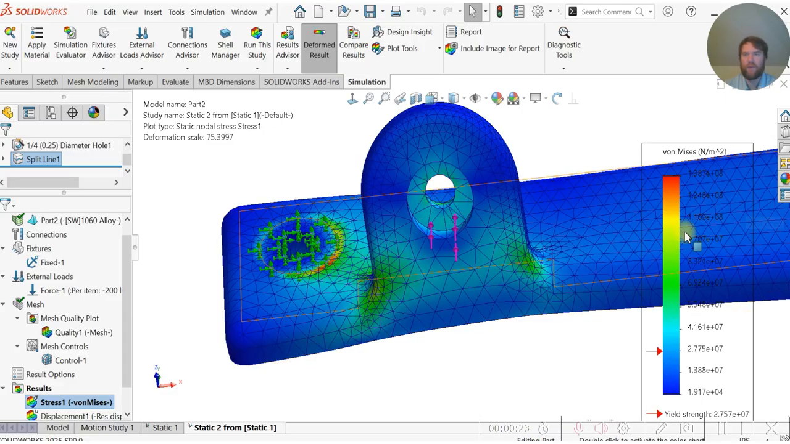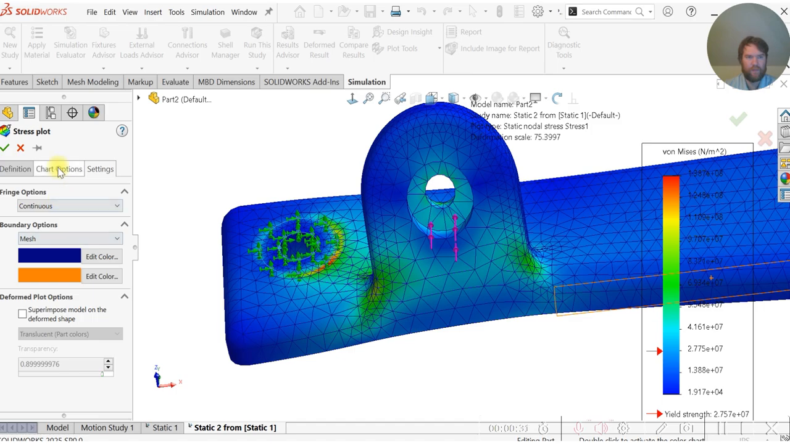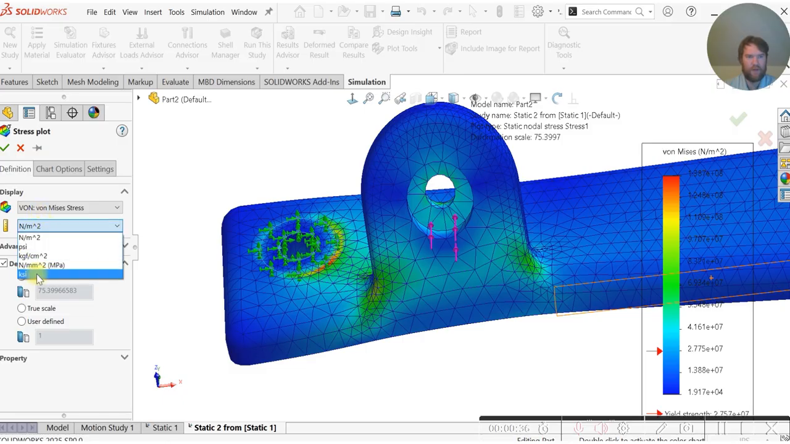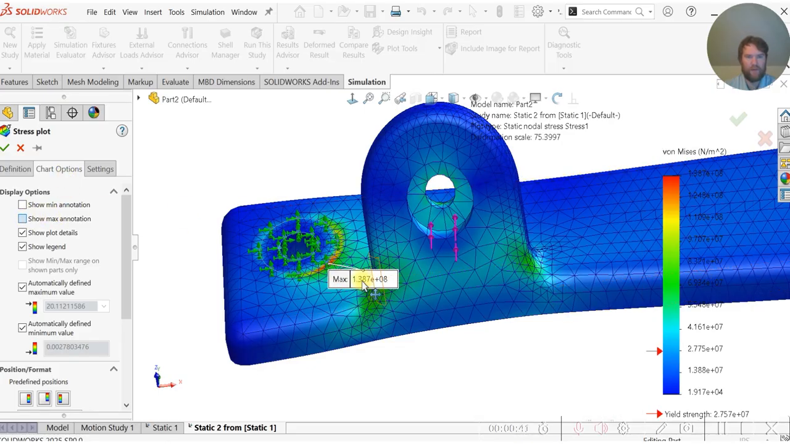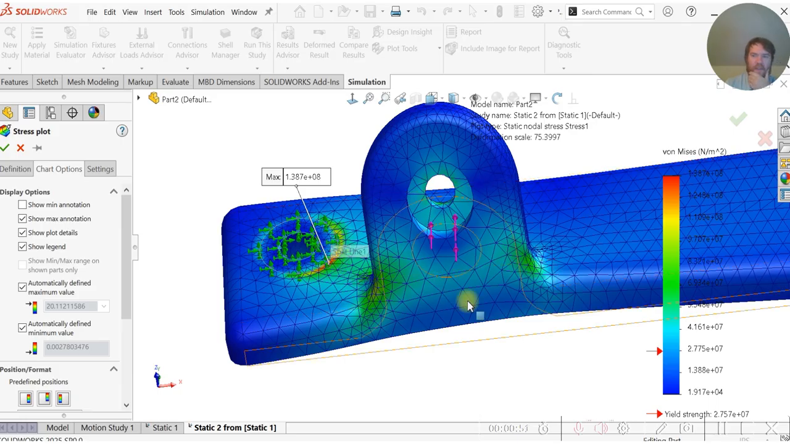So let's go ahead and probe the max. I want this in KSI. And it's still showing me Newton per meter squared, whatever. 1.387 times 10 to the 8th. Still way under our yield strength. So keep that number in mind, 1.387.